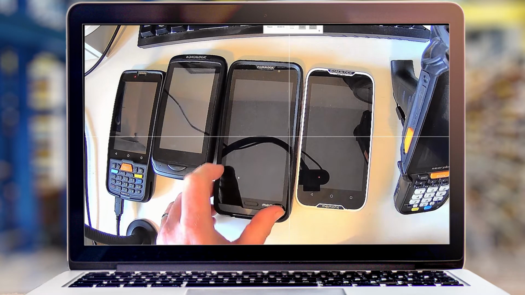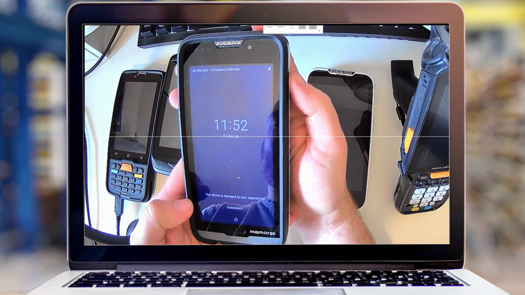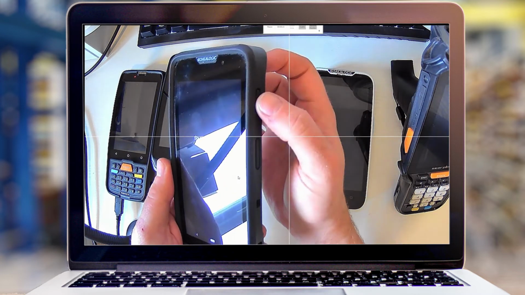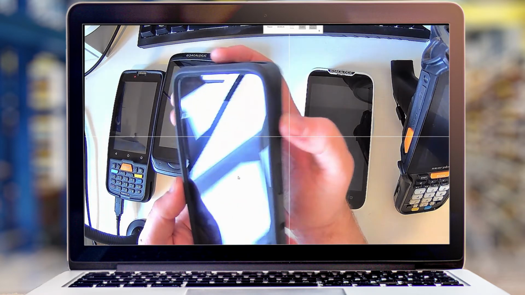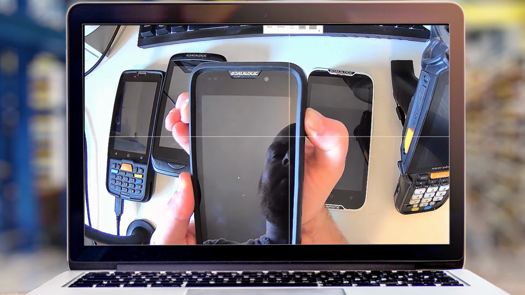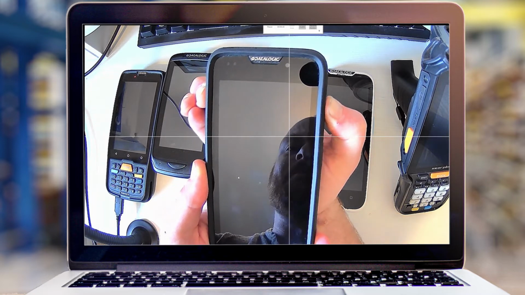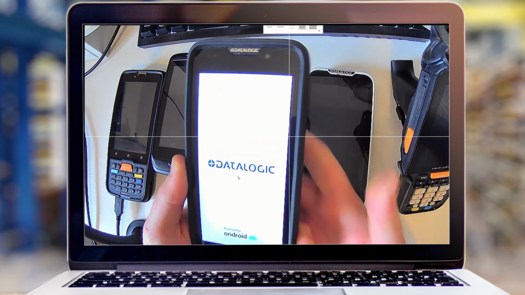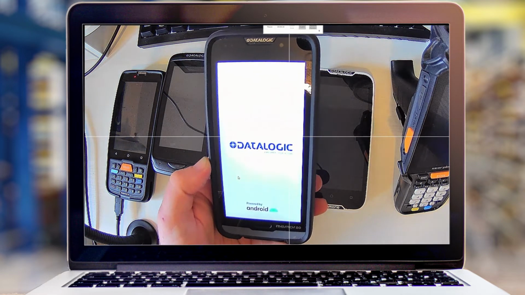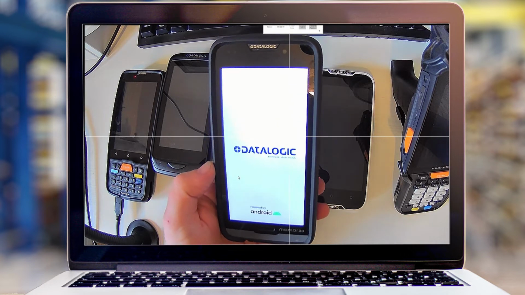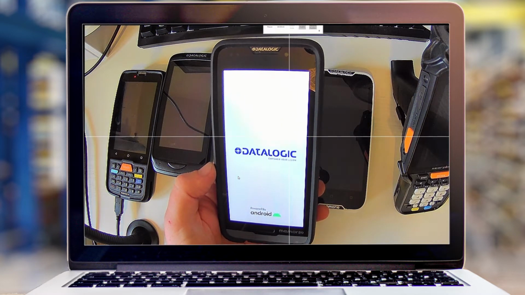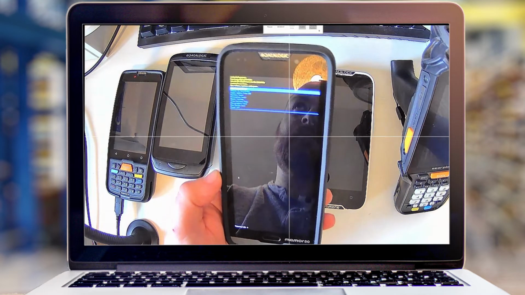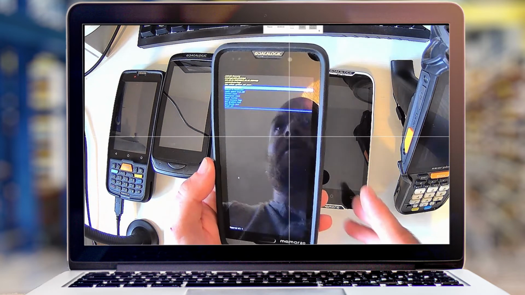If we go back to the device, power that one off. So power on the right, volume on the left. I'm going to do power, then volume. When I see the Datalogic splash screen, power, volume. Release those buttons. Turned into recovery mode there.